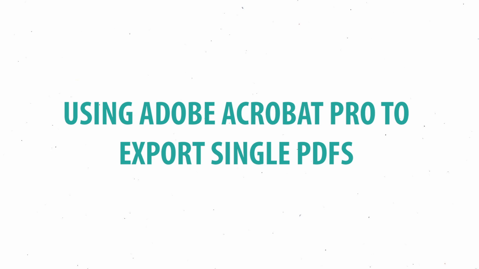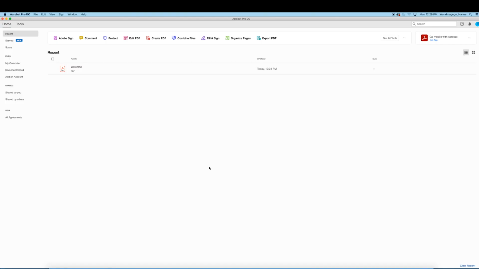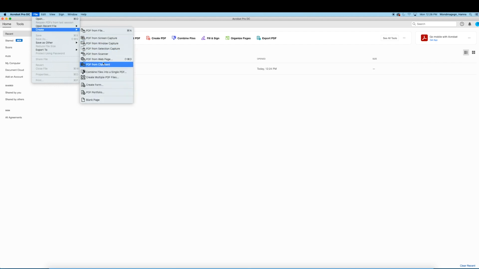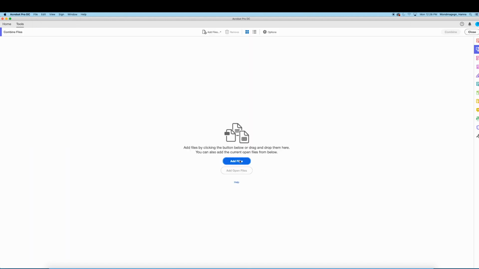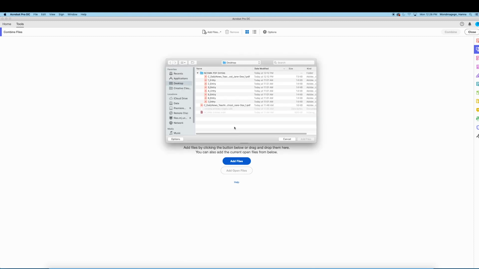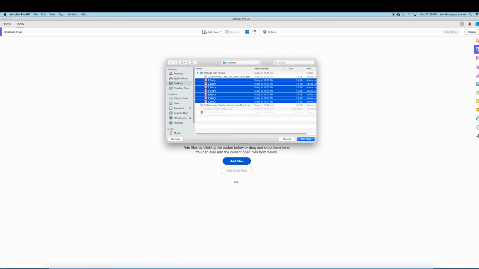If you have access to Adobe Acrobat Pro or a free trial of the program and want to export single PDFs, you may do the following. Upon launching Adobe Acrobat Pro, click on the Files tab at the top left corner, then select Create, and then combine files into a single PDF. Once you select this option, you have the ability to select which files you want to include in the PDF.